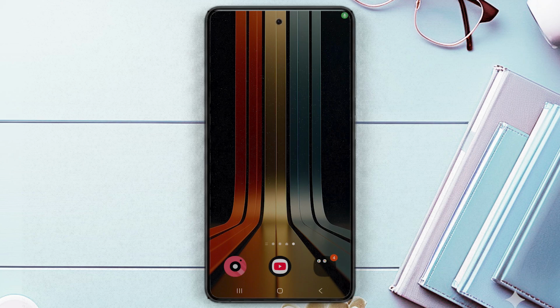YouTube. In this video, we'll be taking a look at how to turn on live call translate with AI on the Samsung Galaxy S26 Ultra. This will work for the S26 Ultra, S26, and the S26 Plus as well.